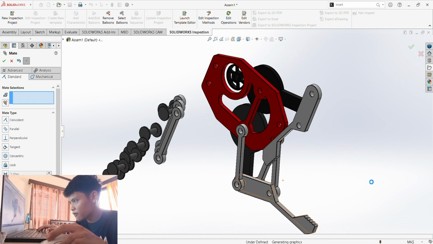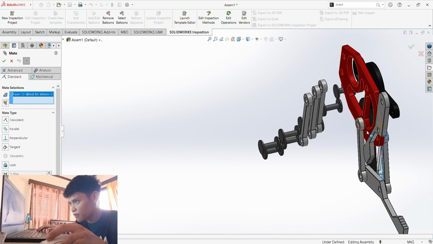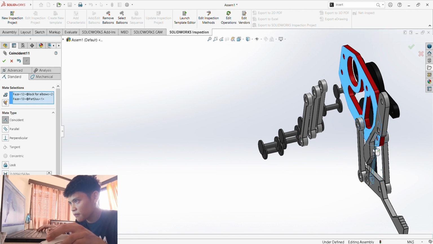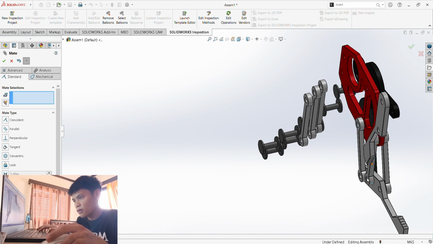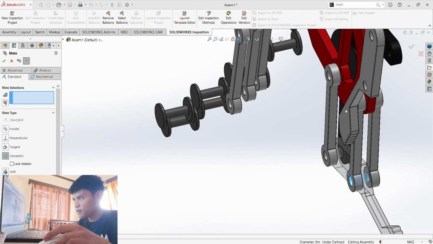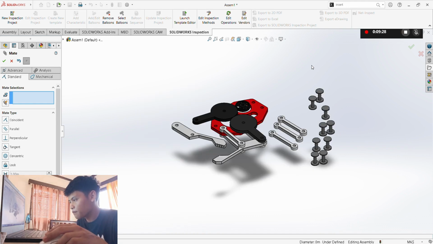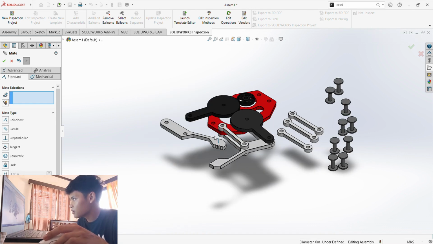So I think it's best that we first make the surface of this one and this one so that it won't overlap before we make this mate with this one. There we go. Then just press spacebar, go to your isometric view so you won't make mistakes. Then check.